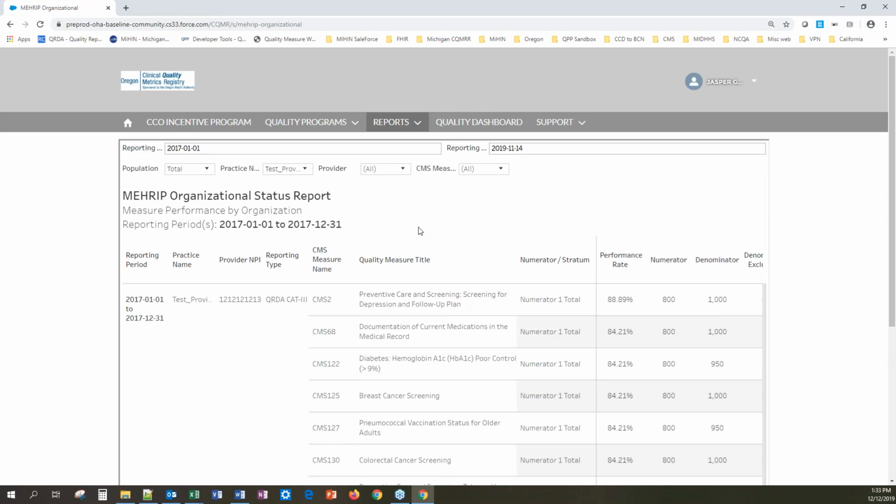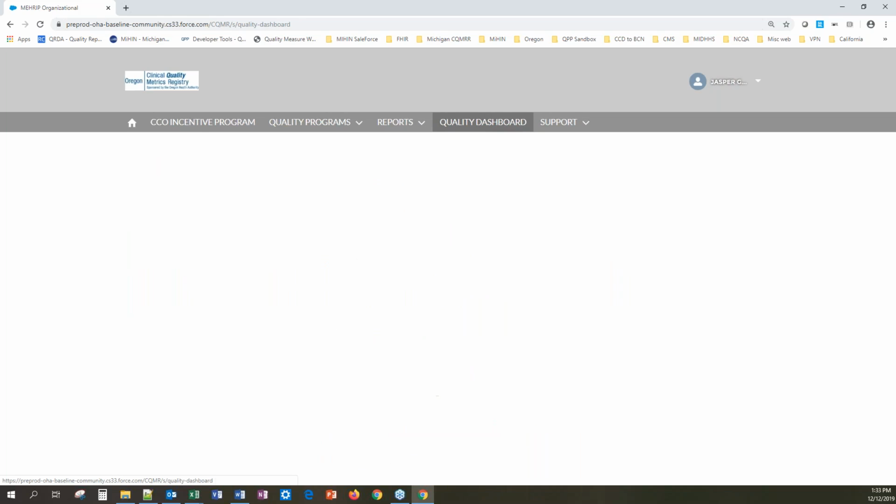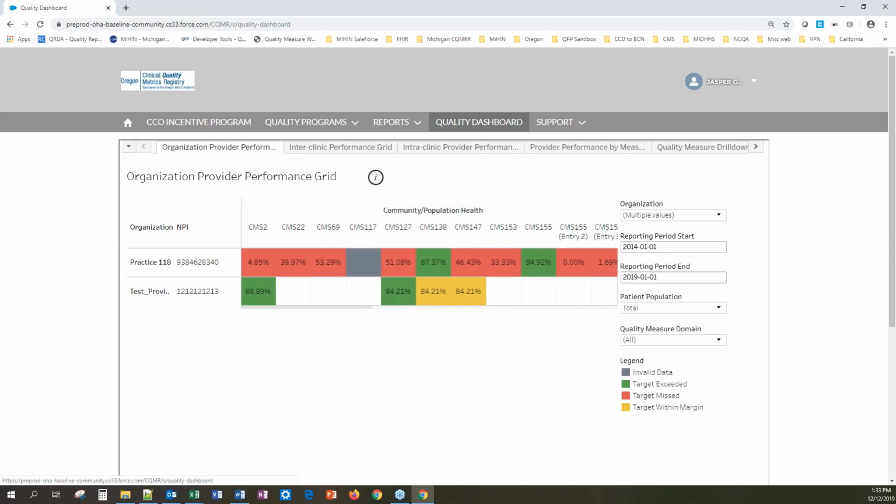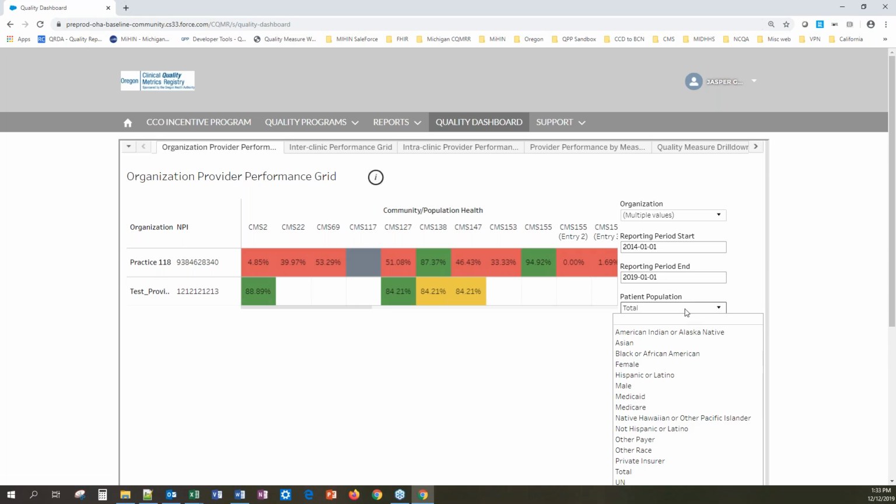So those are the reports, and then we have the dashboards. The same thing applies on the dashboards. OHA doesn't have access to the dashboards because this will incorporate all the data submitted, whether it's CPC Plus or the MIPS program. But you can do some other items with this where you can filter down based on your population.